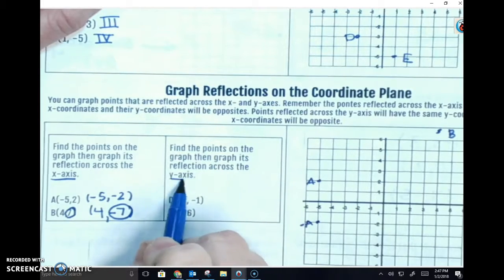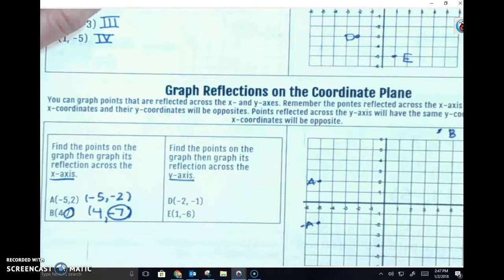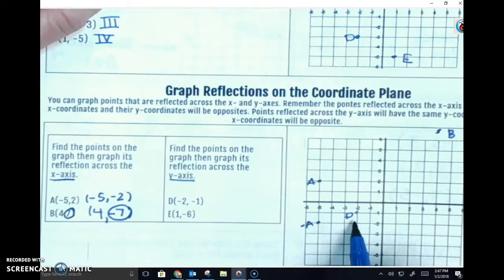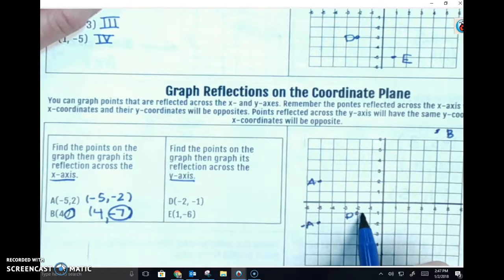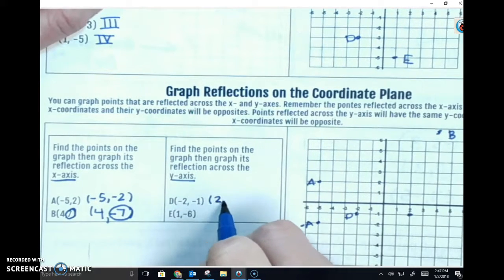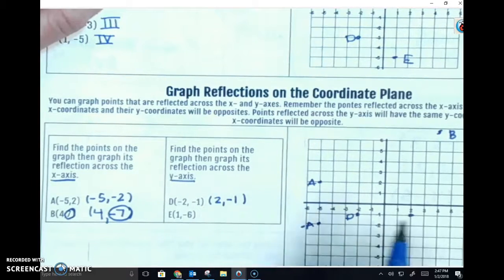And these next two we're going to reflect across the Y, so that means we'd be folding across here. So we're going to run to -2, fall down to -1. We have D. We're going to fold across here. So if this is -2 here, we're going to be +2 across the Y. So we have +2, -1.